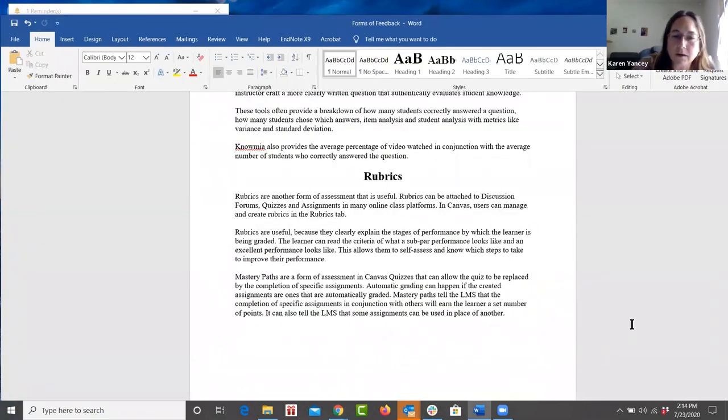Now, mastery paths are a form of assessment in Canvas quizzes that can allow the quiz to be replaced by the completion of specific assignments. Automatic grading can happen if the created assignments are ones that are automatically graded. Mastery paths tell the LMS that the completion of specific assignments in conjunction with others will earn the learner a set number of points. And it also can tell the LMS that some assignments can be used in place of another.